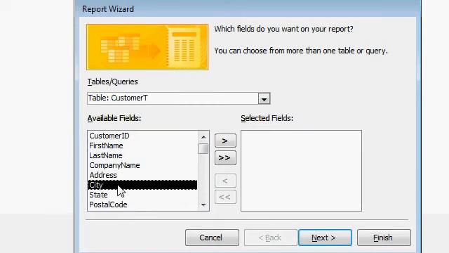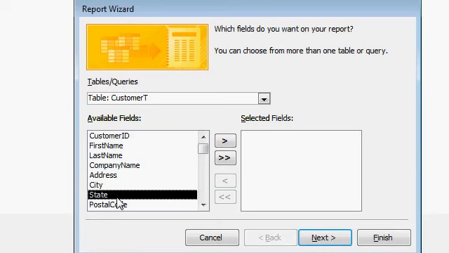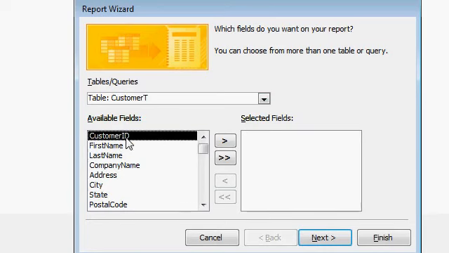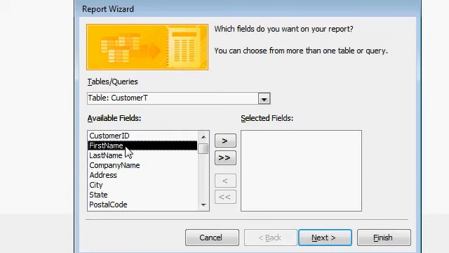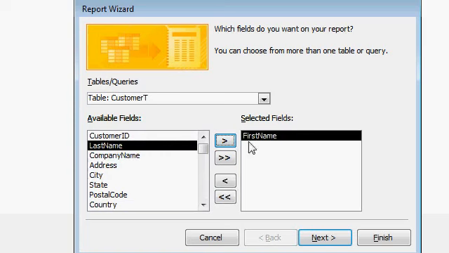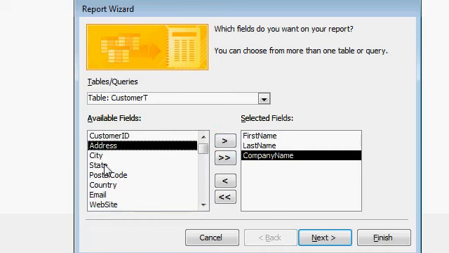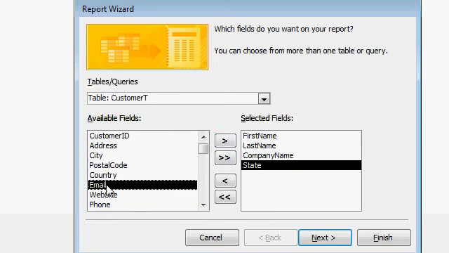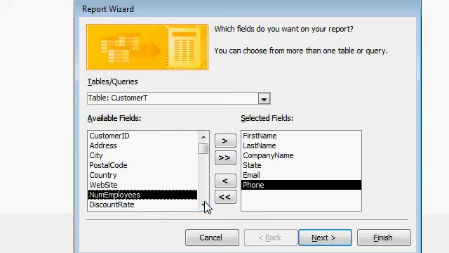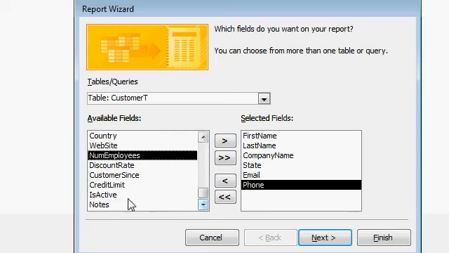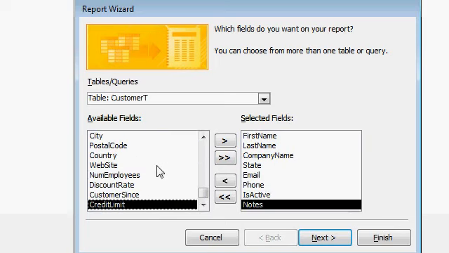Next, pick the fields that you want on the report. What do you want to see printed on the page? I don't care about customer ID. How about first name? Click on this little button over here. That brings it over to the selected fields. Last name, click. You can bring over all the fields with this button here. That brings everything over. Or you can simply double click on the stuff you want. Let's say I want company name, I want state, I want email and phone, and that's it. Now maybe a couple more. Let's go with is active and notes.